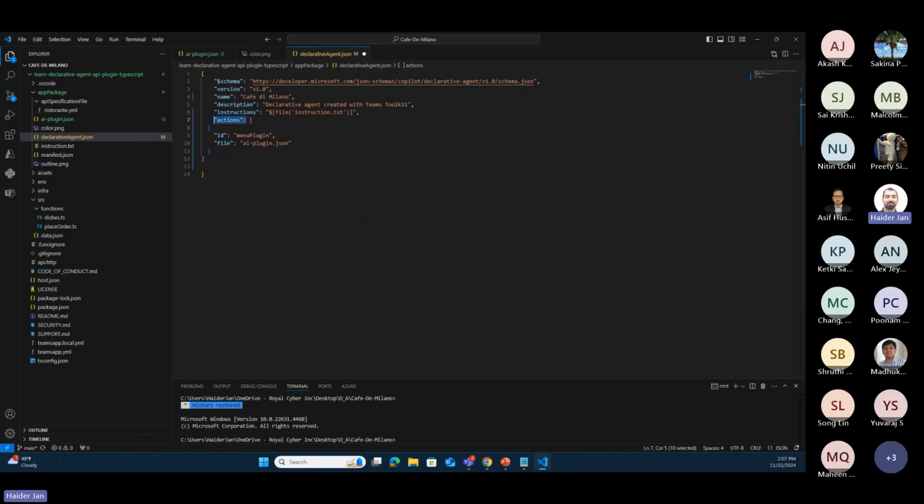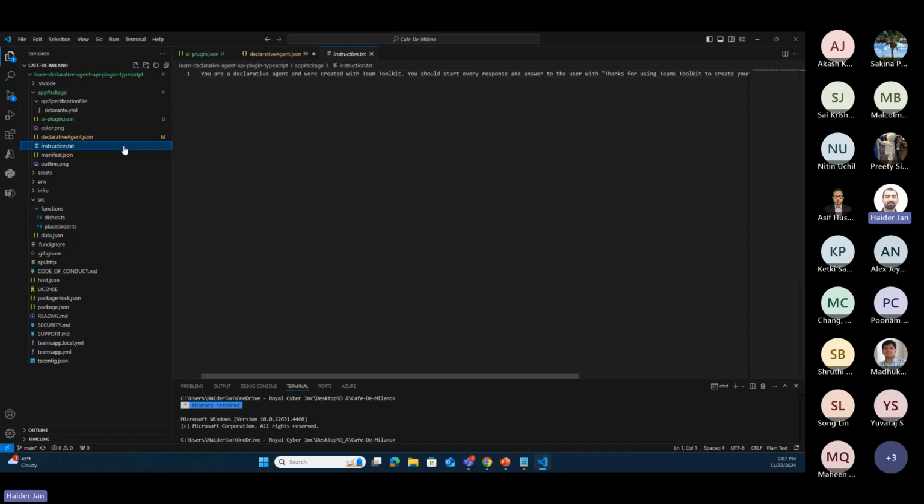So using this snippet, you connect a declarative agent to the API plugin. There's a unique ID for the plugin, and we instruct the agent where it can find the plugin's information, right? We have got its name figured out. We've got the description right here, then instructions. Let's go to the instructions and see what's inside. It says your declarative agent was created with Teams Toolkit. It's the same basic one that was created.